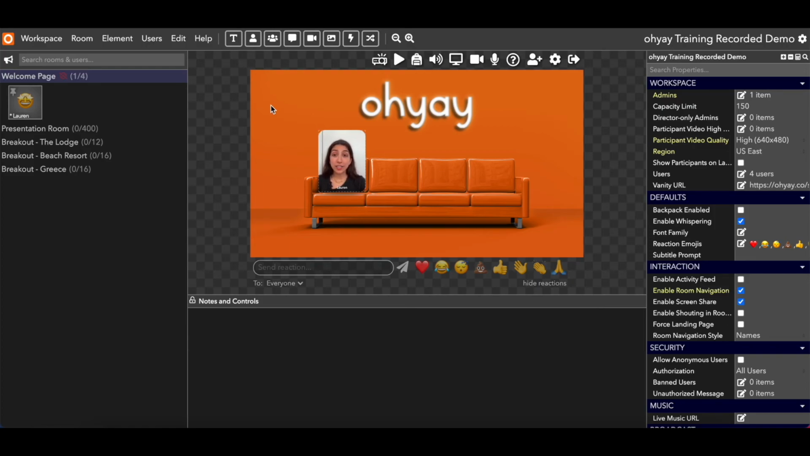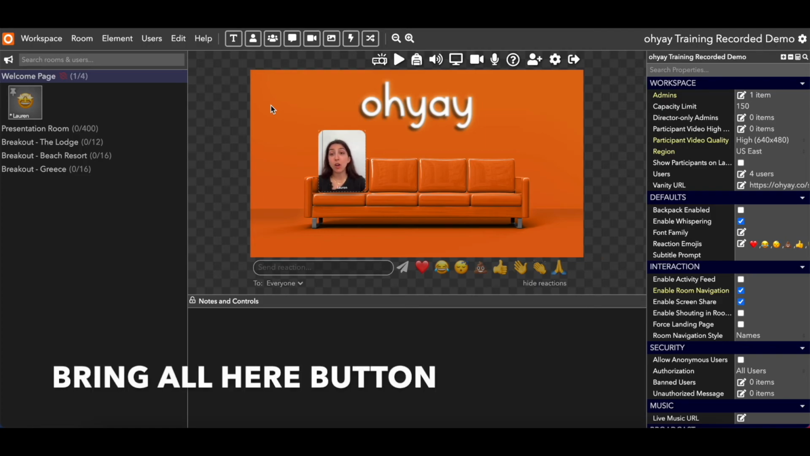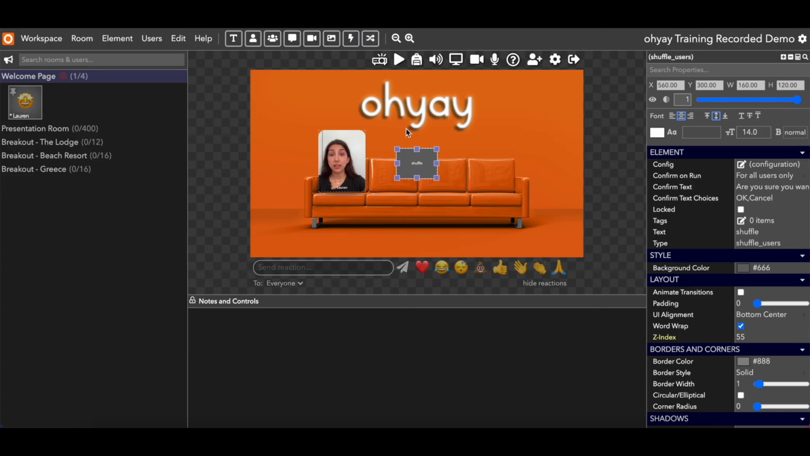With that being said, let's go ahead and make our first breakout button. We're going to start with an easy and really commonly used one, and that is a Bring All Here button. That's a button to gather all of the users throughout the workspace to one room. So let's go ahead and make our breakout button.